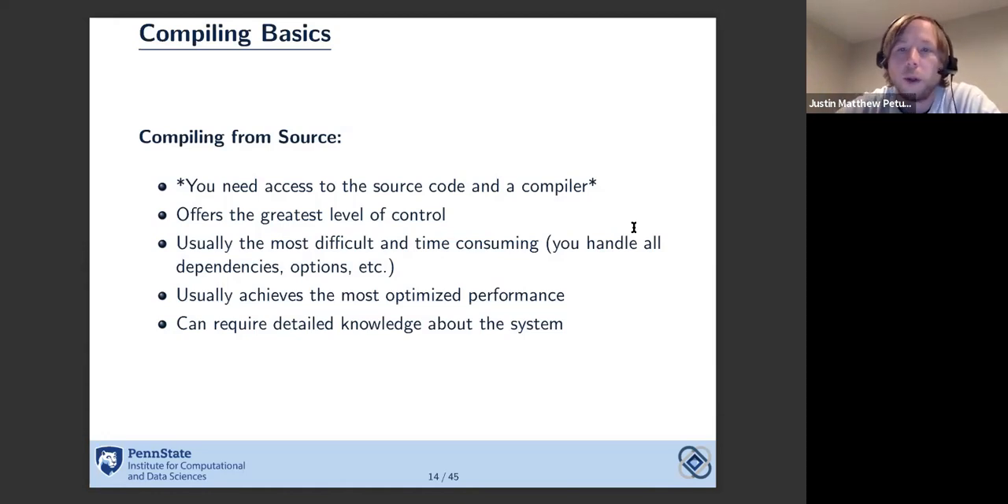Or if it's something you're pulling down, maybe from a GitHub repo, great. If it's a closed source program from some commercial entity, and you're not going to get access to the source code, we can't compile it. There's really nothing that we can do.